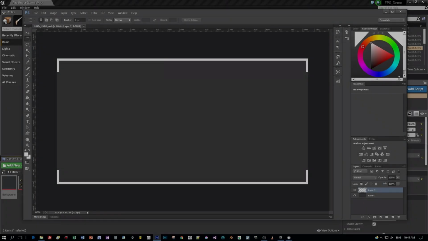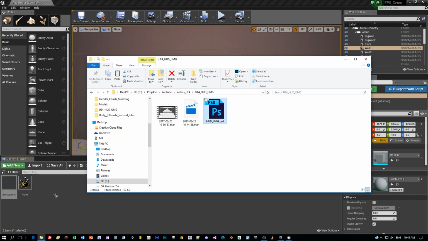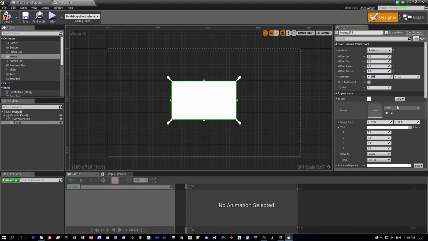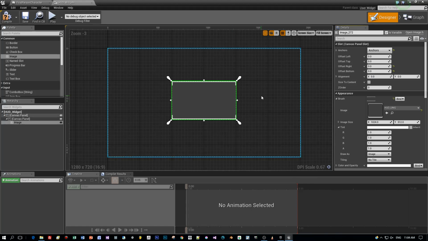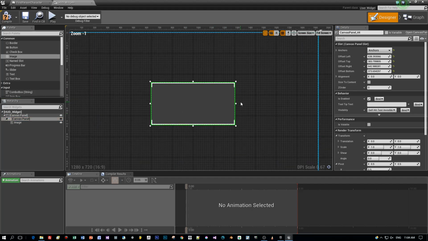And I created this image here with Photoshop, and I drag it to my project folder, here to the image folder of my project, and I will use this as a background for the image component I just created in my widget blueprint. It will be a background for a message panel that is shown to the player dynamically, but this will be covered in a next tutorial. In this one I just want to show you how to add this whole widget to the viewport when the game starts. Okay, what else do we need?